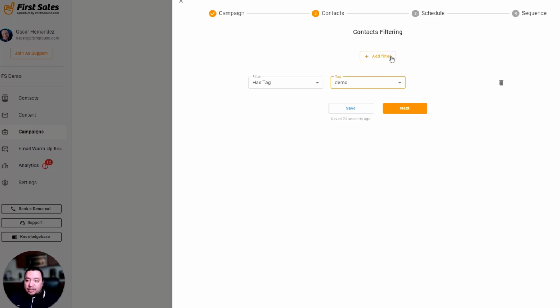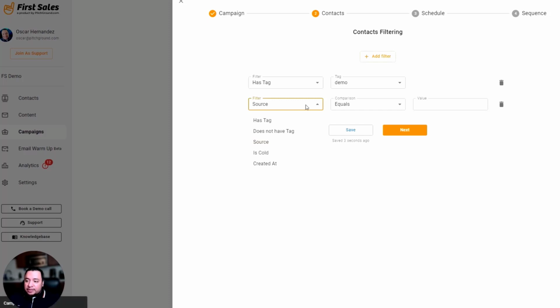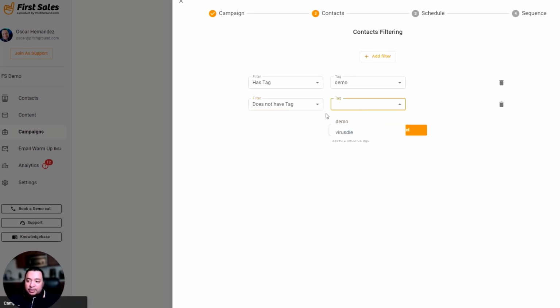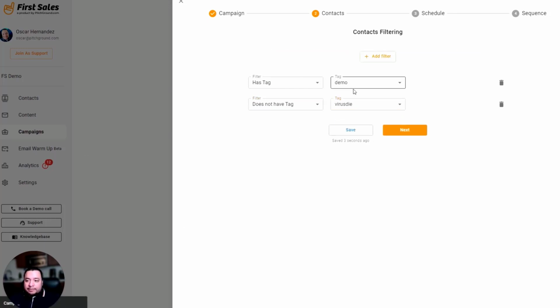Now you can add another one. For example, let's say you want to exclude somebody with this tag. So let's say that you are adding them with the demo tag, and as soon as they reply to you, you tag them with this other tag. That means that they will stop receiving the rest of this campaign automatically.